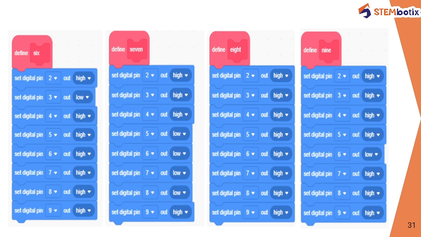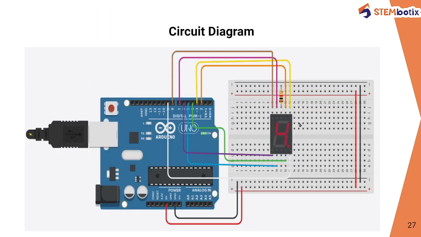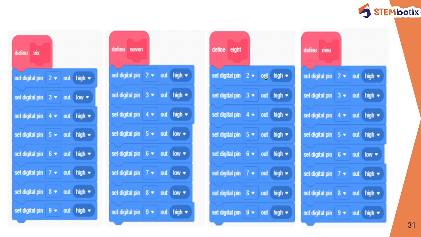To display 8, we want all the LEDs or all the segments in high state, because the 8 is made of each and every section of this 7 segment. So all the sections should be turned on, or in state high, in order to display digit 8 onto this screen of 7 segment. So all the pins from 2 to 9 are in high state to see digit 8.